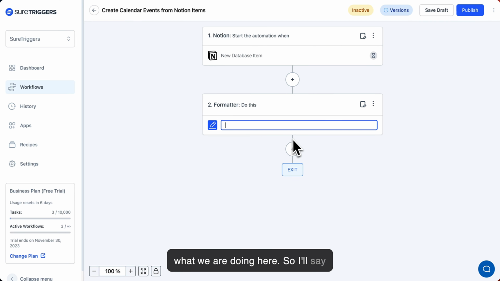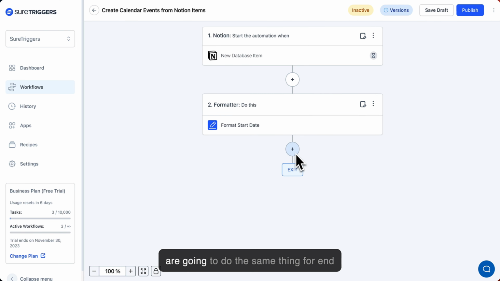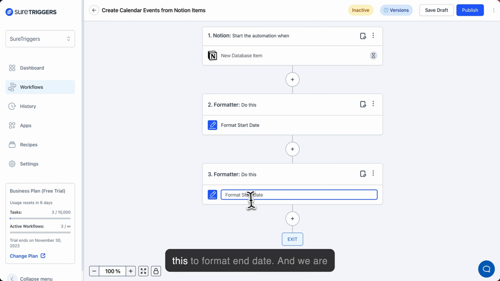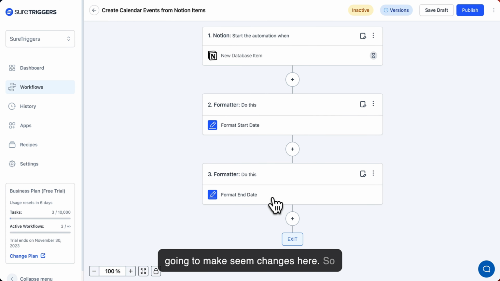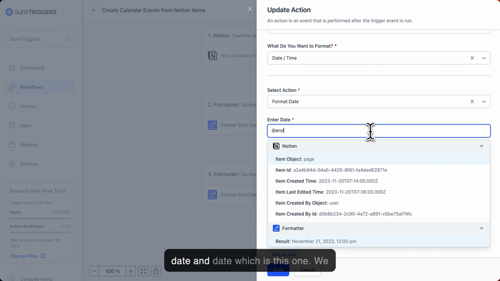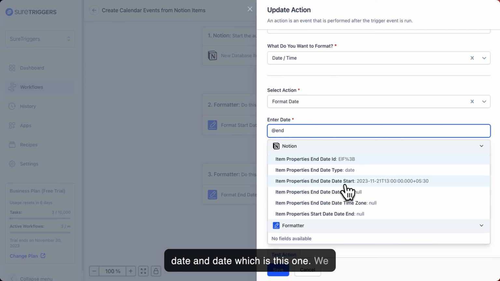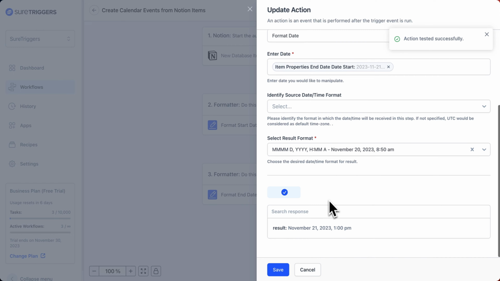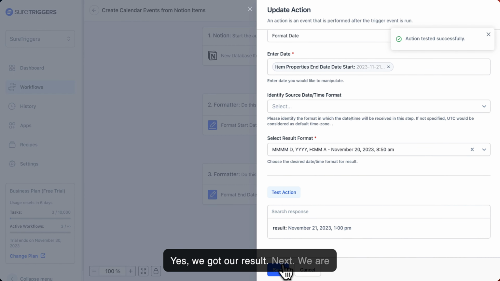So I'll say format start date, and next we are going to do the same thing for end date too. So I'm gonna duplicate this step, and I'm gonna name this to format end date, and we are going to make some changes here. So you see that it still has the start date here, so we want to change it to end date, which is this one. We are going to click this and test action again. 1 p.m. Yes, we got our result.